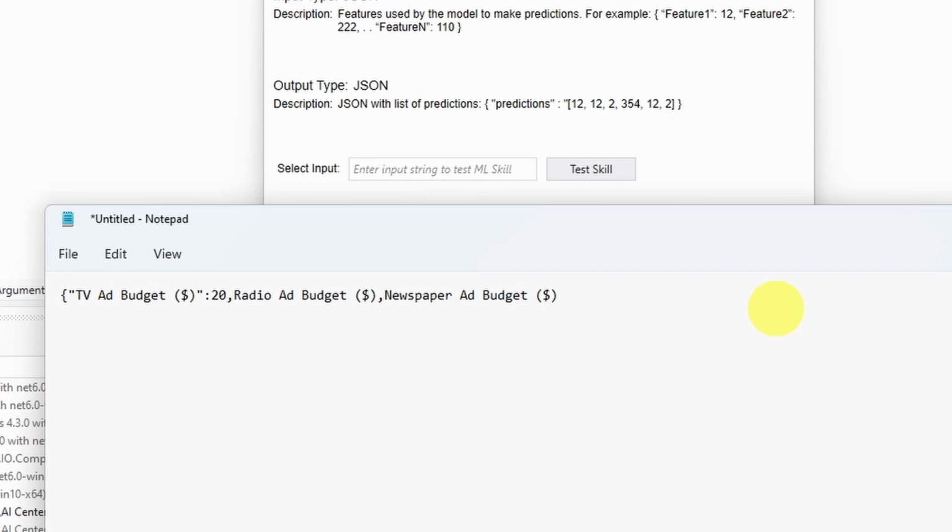Then use a comma. You see a radio ad budget. Also put this between double quotation marks. And let's say that the radio ad budget for now is also 20, comma. And let's do the same with newspaper ad budget. Put it between double quotation marks. Put a colon here, and let's say that this one is also 20, and then close with a curly bracket.